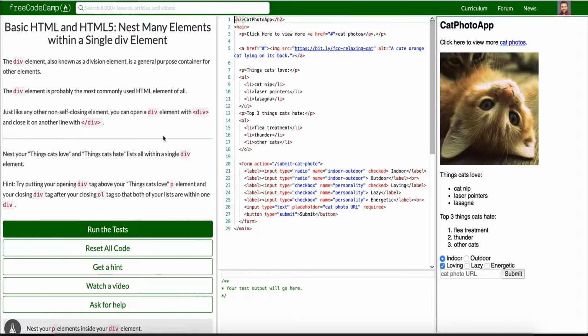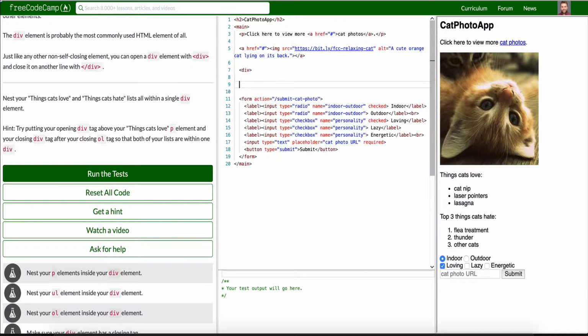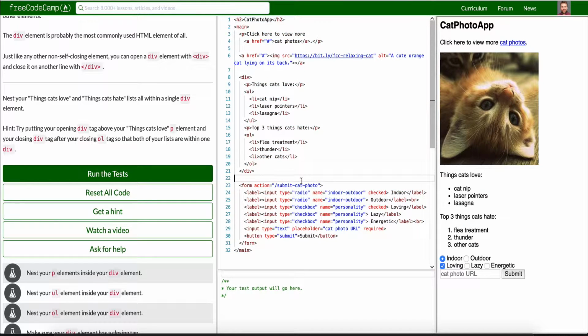And finally, the 5th one, nest many elements within a single div element. All right, so nest your things cats love and things cats hates list all within a single div. Okay, so what we're going to do here is take this, wrap this in a div, a division, format that. Right, let's go ahead and run this.